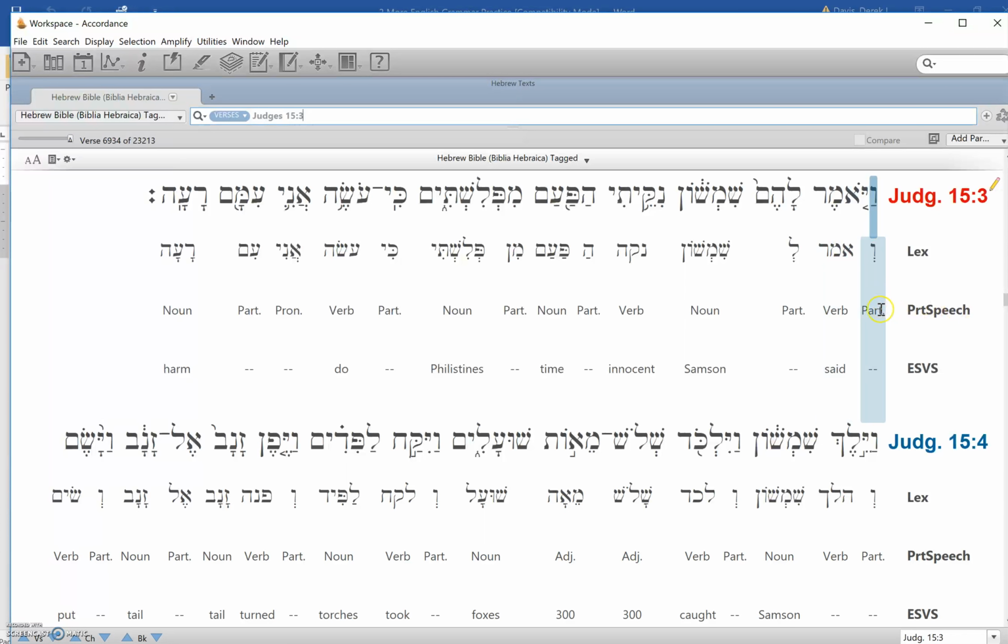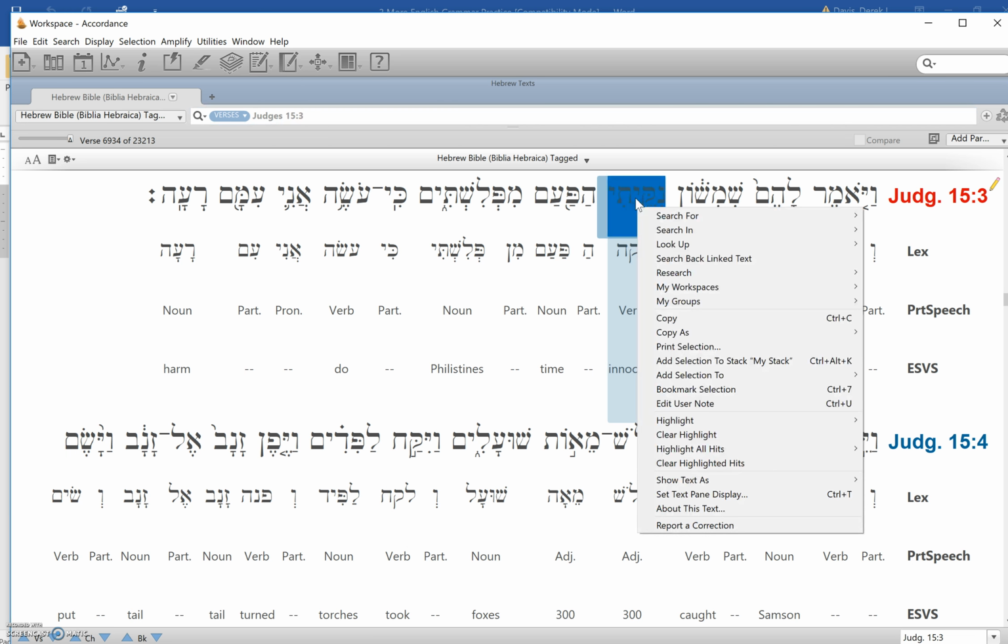Then the part of speech, so particle, verb, particle, noun, verb, and so on. And then the ESV translation, so blank, said, blank, Samson, innocent, time, and so on. So the word I asked you to look at was innocent, which in this case is translated I shall be innocent. So go up to the Hebrew word that's associated with it and right click on it.